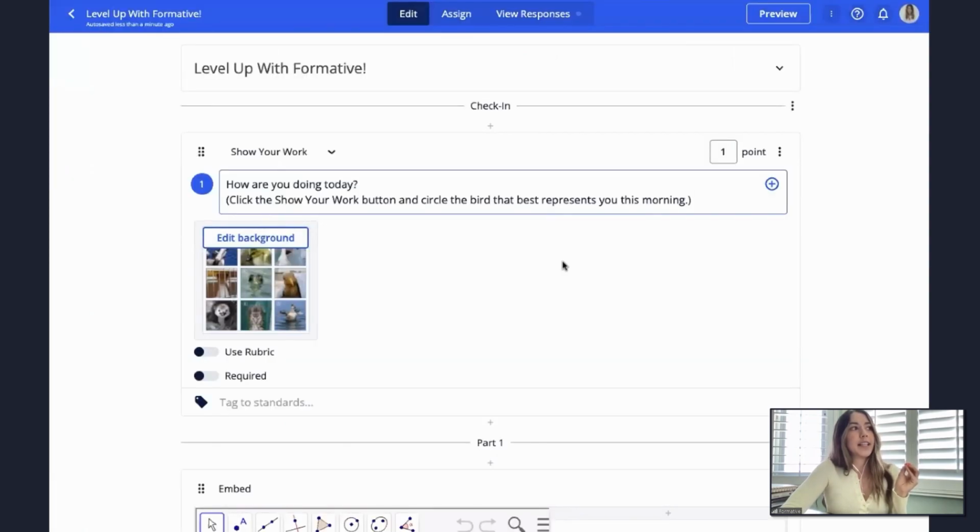And notice what that does. Now it's a quick check-in to get a pulse for how my students are doing as they complete my Formative, which I can then view and review responses in real time, see how my students are feeling. What does this look like on their end? I'll go ahead and show you.